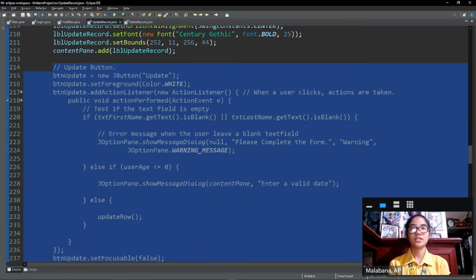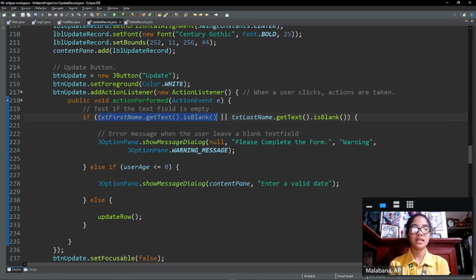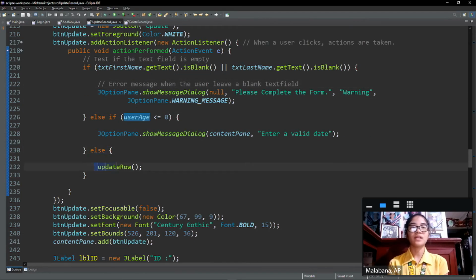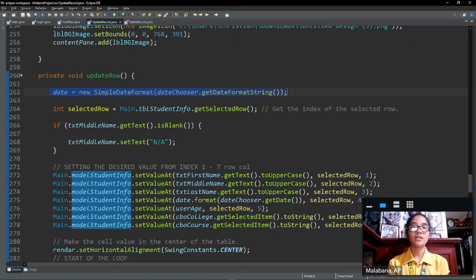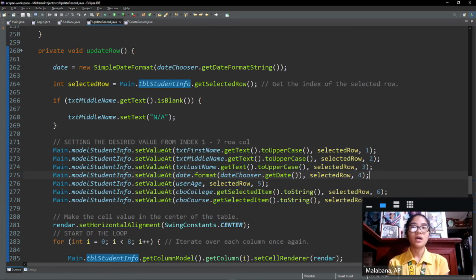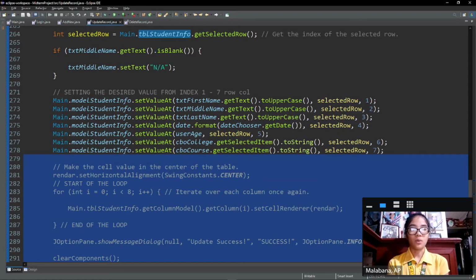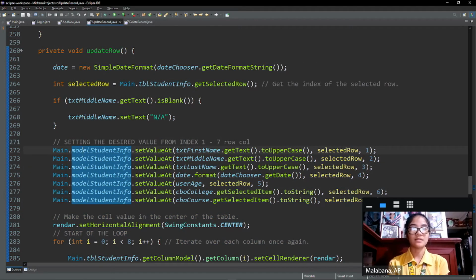We use the action listener in the update button, which validates if the fields for last name and first name are empty, because if so, we will generate a warning message that says, please complete the form. Else, we will simply get the value of the entire row of recorded data by declaring an integer type variable, selectedRow, which consists of the data of the entire row or record selected in the table through main.tblStudentInfo.getSelectedRow, where main is the main class.